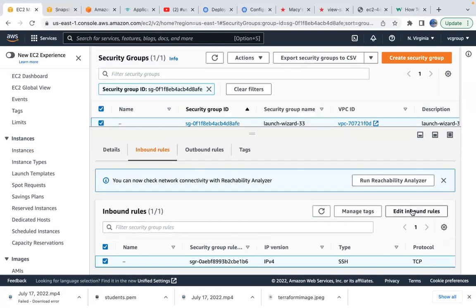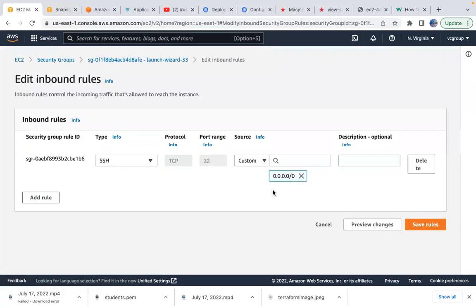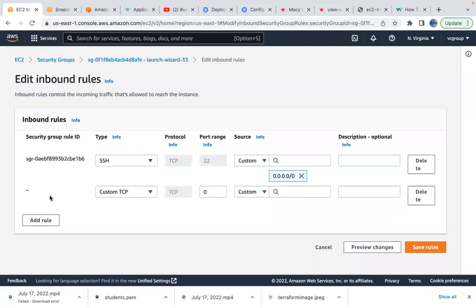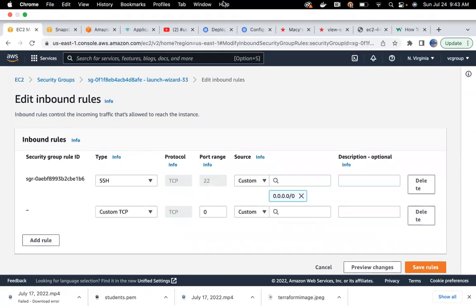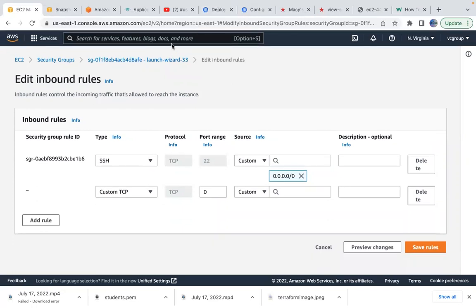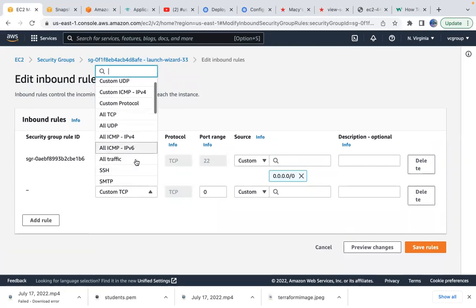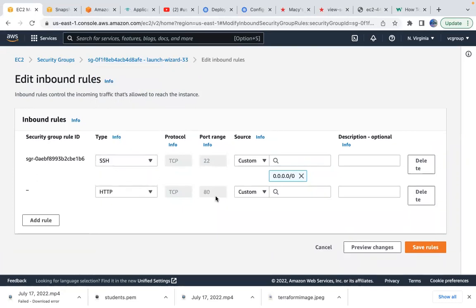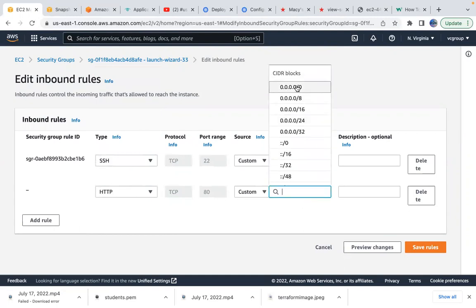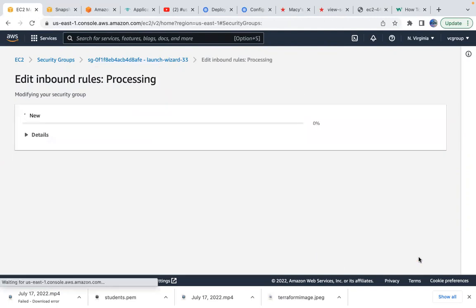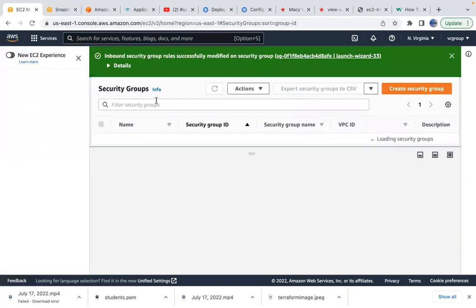Okay, so what rule are we supposed to use? Can someone tell me what rule we are supposed to use? What traffic, from which protocol are we trying to access the system? HTTP, right? Let's go ahead and choose that HTTP, and let's choose any IP, that is fine. Let's save that rule and go back to our instance.